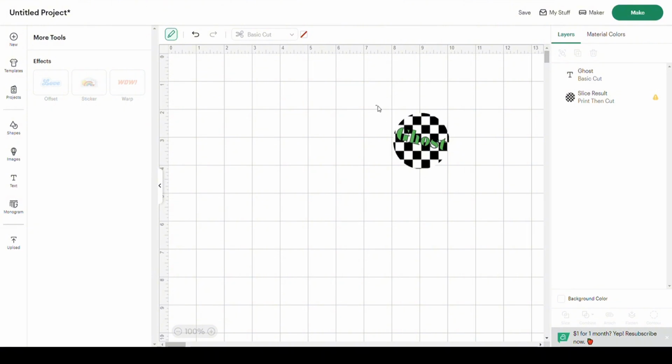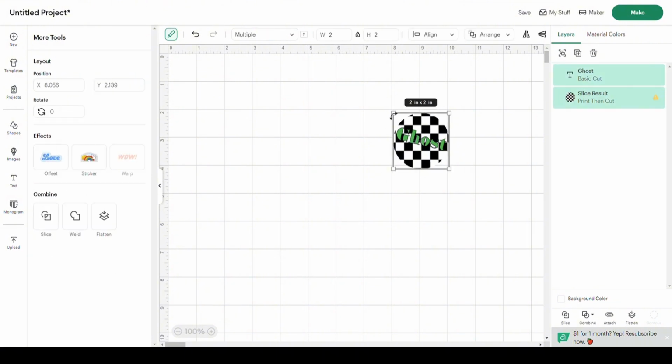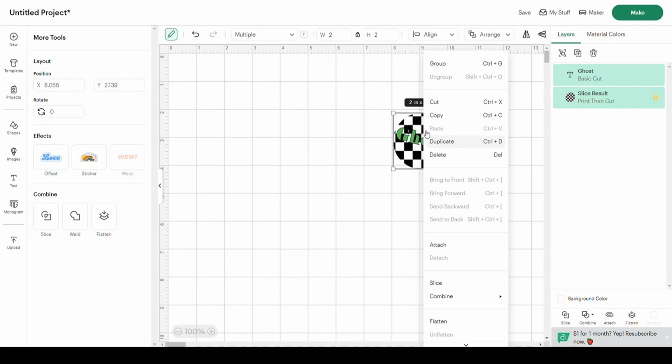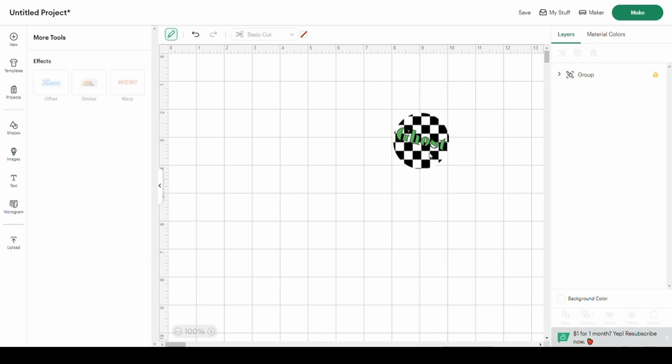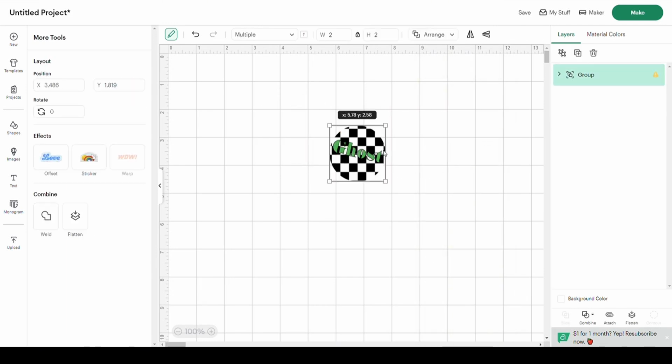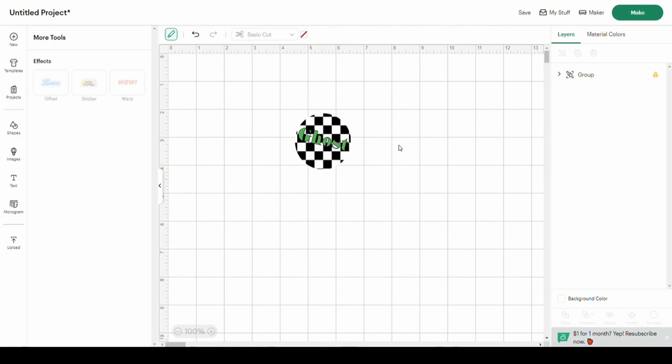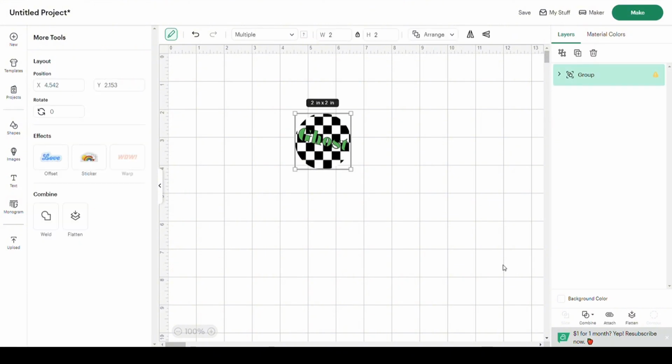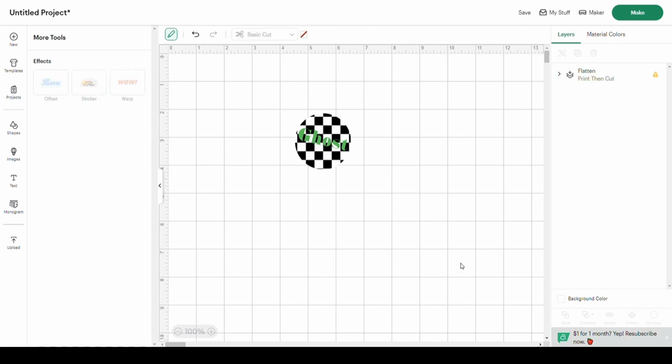Now you can select all and you can group it. And that way your image is all one image. So I'm going to hit Control A again, and I'm going to attach and flatten. Now I am ready to print. You can go ahead and make it.